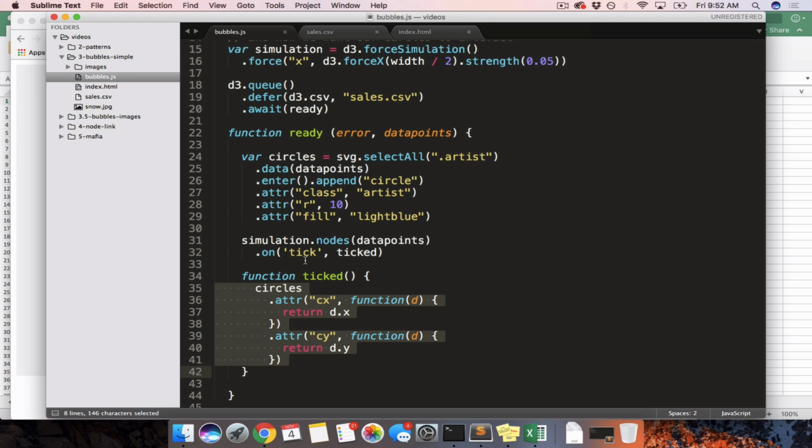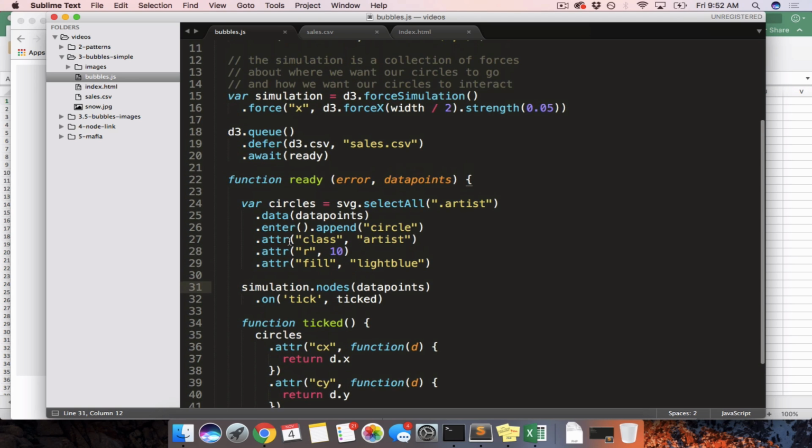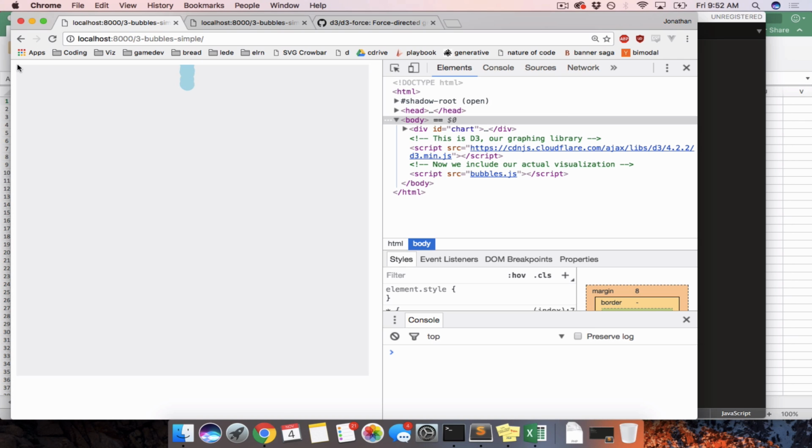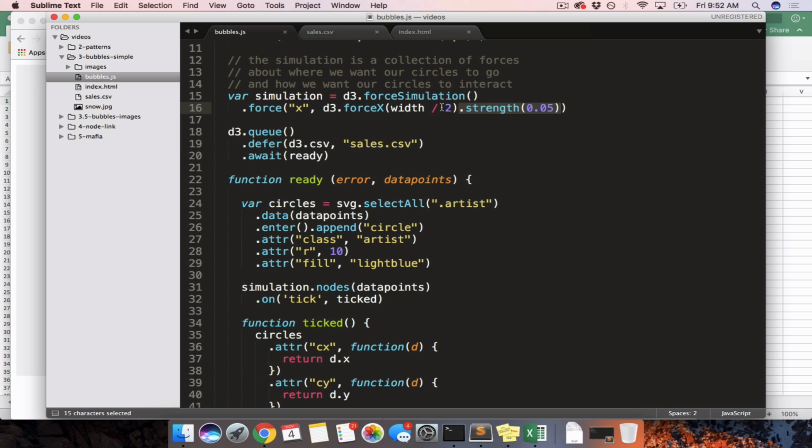But every single time this tick happens, the simulation looks at all of the forces that we've applied and says, where should all of our nodes be? Where should all of our circles be? And right now we have one force that tries to push everything on the x-axis to the middle. It's not a very strong force, but it's enough to get everything there. So in the end, it pushes everything towards the middle until they're all chilling out at width divided by 2.